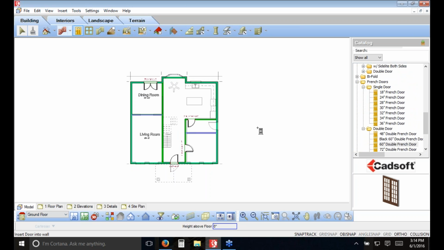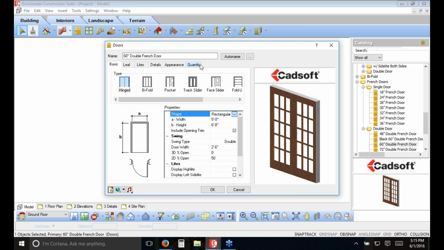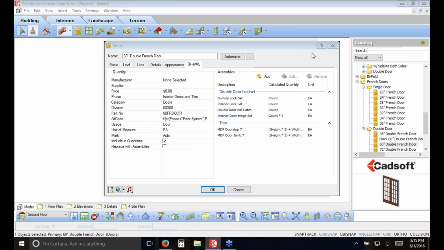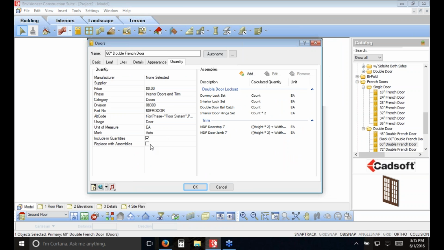With doors and windows, if you don't supply them, you don't have to quantify them. You can insert them because you need that header size and the framing information, but we can turn the quantity on and off for them as well. So if I look at this double door as an example, and I go to the quantity tab, just like we had with our walls, you'll see this option, and I'm going to highlight it for us down here, include in quantities, and it's checked.